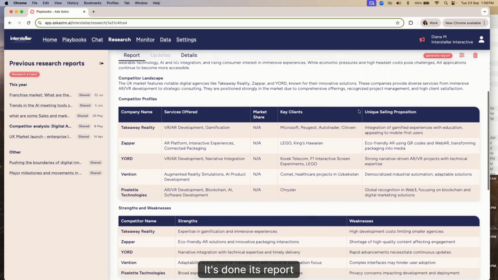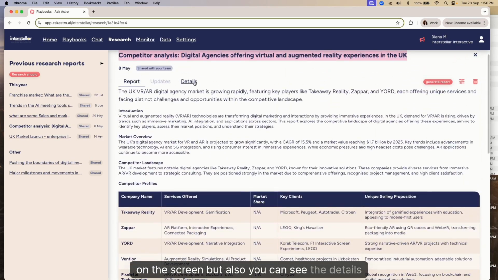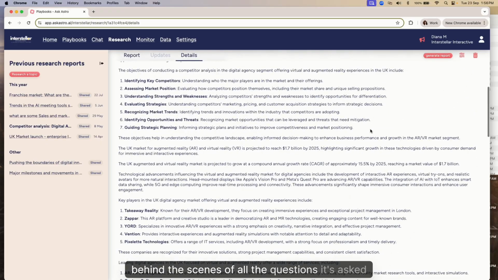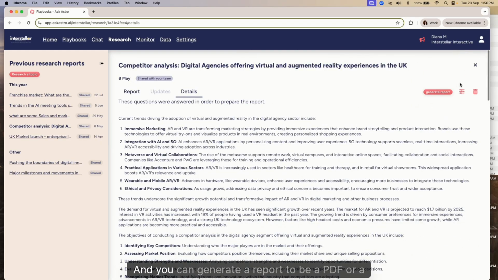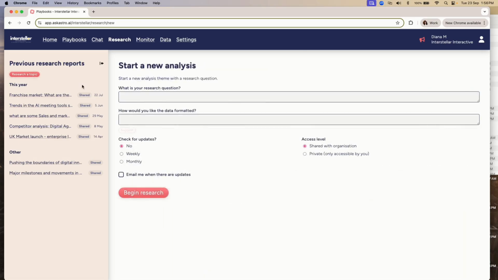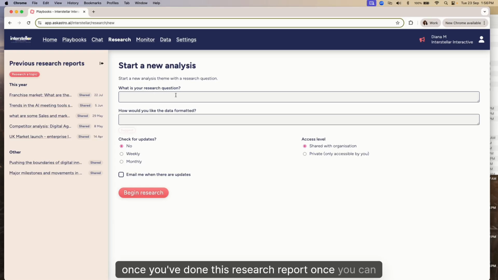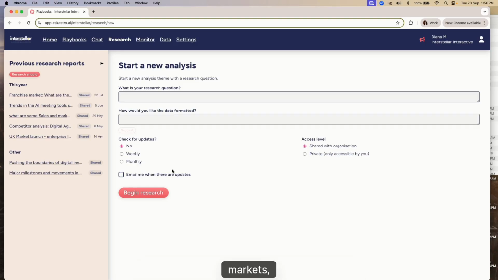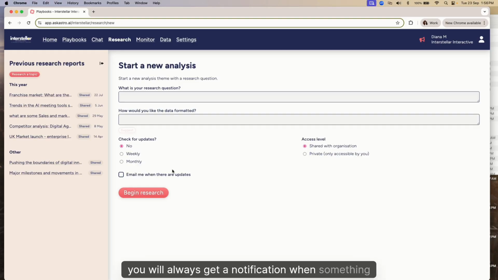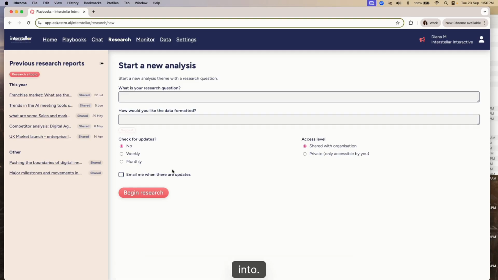It's done its report on the screen, but you can also see the details behind the scenes of all the questions it's asked and answered, and you can generate a report to be a PDF or a Word document from there. You can also get it to update once you've done this research report once. You can have it check for updates weekly or monthly, and email when there is new information in those reports. So that's really great for things like legislation changes, or if you're monitoring particular markets, you will always get a notification when something happens and changes that you should be looking into.